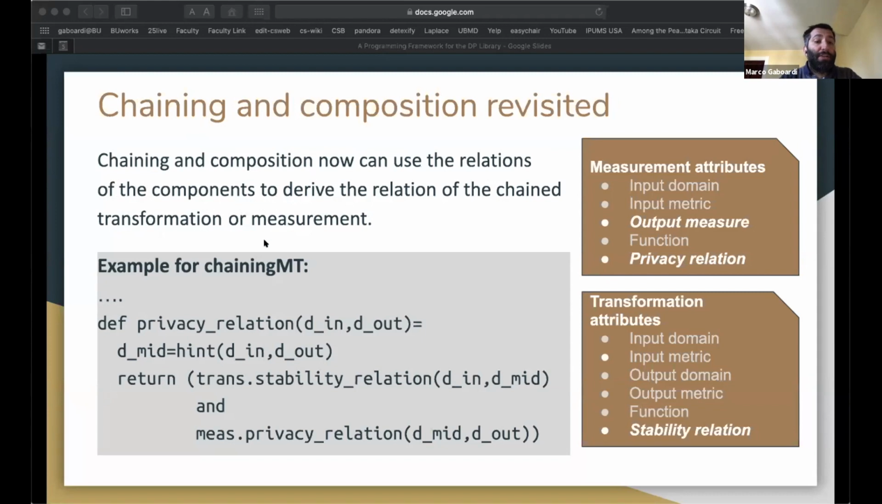So here I show an example of the generalization of chaining of a measurement with a transformation. And what happens is that to check the privacy relation of the composed measurement, we need to check the stability relation of the transformation and the privacy relation of the underlying measurement. So this kind of privacy relation calculus and stability relation calculus can be done through chaining and composition.